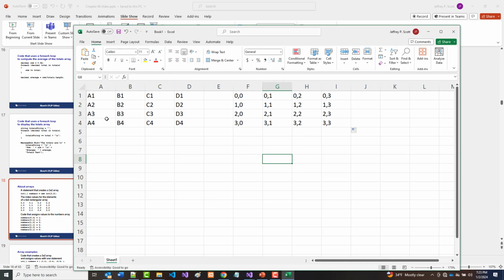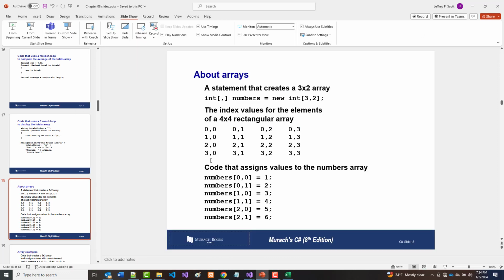When you are working in a language like Excel, it is column then row oriented. When you work in here, it is row then column oriented. This is row 0, column 0, row 0, column 1, etc. All right.